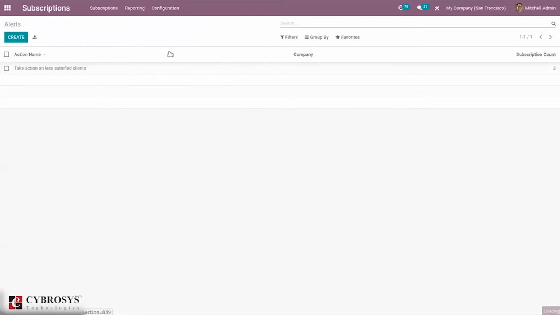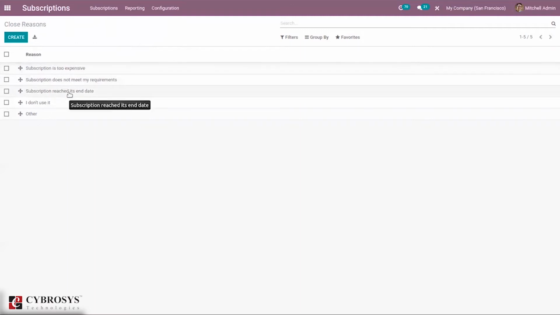Then we can set close reasons. That is, if a customer closes a subscription or a subscription is closed, we can set a close reason that can be provided when closing. So if the subscription is too expensive, or I don't use it anymore, or the subscription reaches its end date, it can be automatically closed like this. So you can set a close reason, and we can configure more close reasons from here.